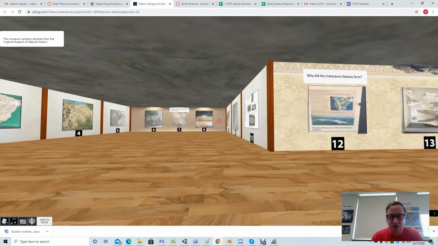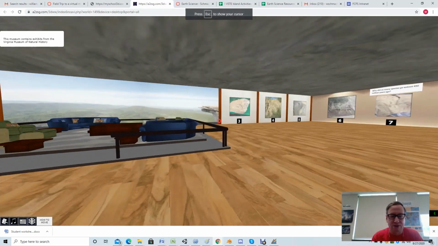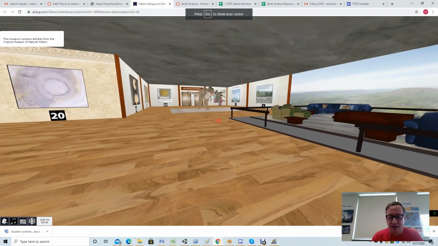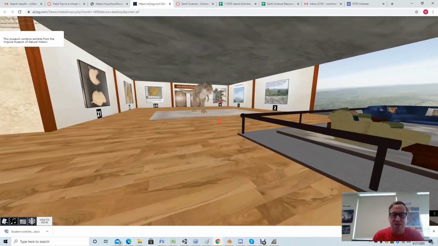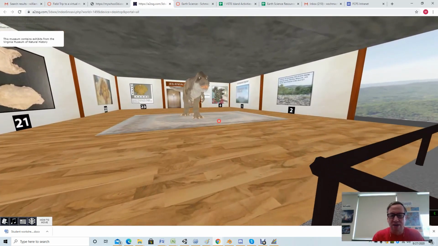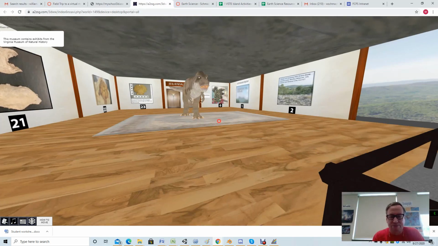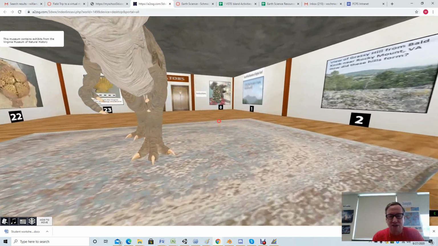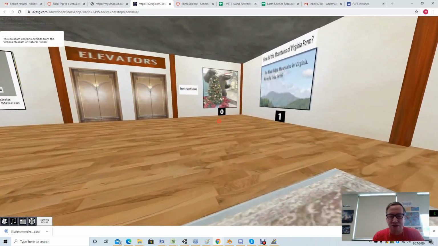So we're going to start in the museum, and I'm going to go around like this, and I'm going to come over here. All the exhibits are numbered. By the way, a number of these are based on actual fossils and exhibits from the Virginia Museum of Natural History. And I want to just take a minute to thank that organization for allowing me to use images from the museum. So, like I said, you'll navigate around here past the dinosaur.